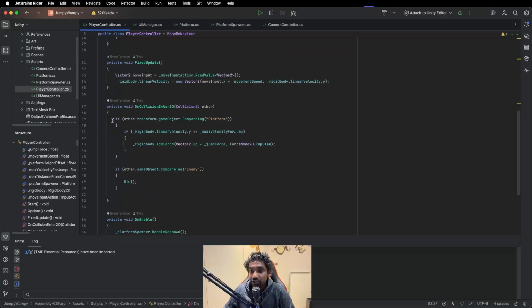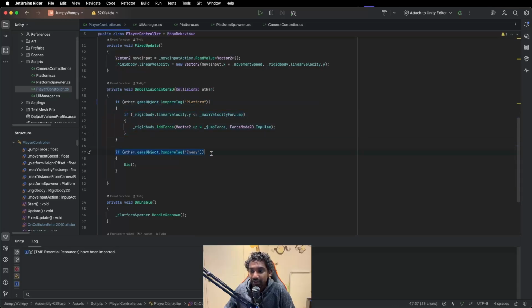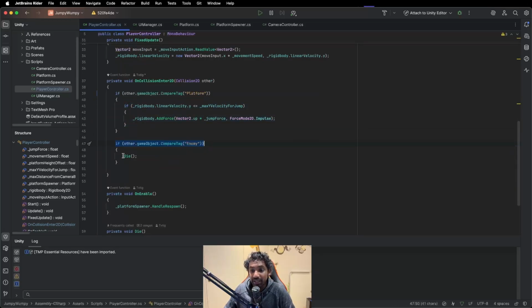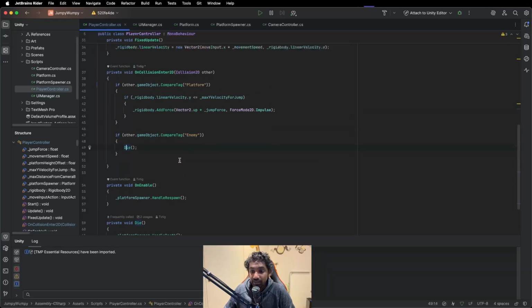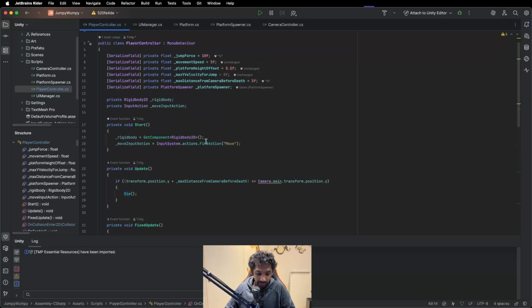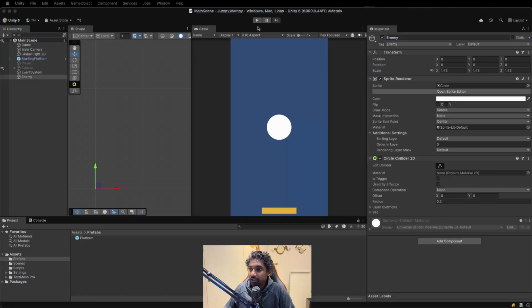And then in our onCollision enter, what we want to do now is we just want to check which tag the game object we're colliding with has and whether that matches what we're looking for. So to do that, for our platform, we can call other.gameObject.compareTag platform. And this will now check if we're colliding with an object that has the platform tag assigned. And if it does, then we'll just do our basic jumping logic. But if the other game object has the enemy tag, then we want to call the die function. And just like that, we have enemies. So if we go back to our Unity project, we can hit the play button.